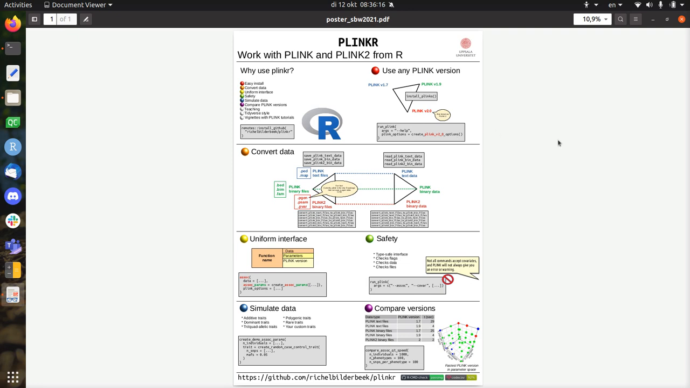And at that first row at the right hand side, we see you can use any plink version. It shows you the three versions of plink that are installed by a one-liner, and how you can swap versions of plink to do your favorite function. To, for example, run plink, it takes two characters to change to be able to call a different version of plink.